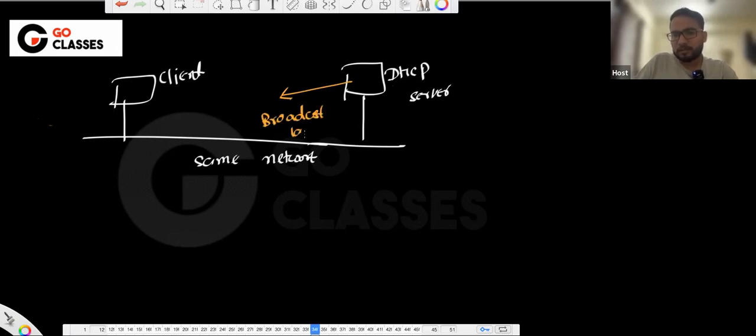If this is the client and this is the DHCP server, both in the same network, then what will this DHCP server do? It will broadcast in the same network, right? All the messages are broadcast, so it will also broadcast the last message, which is DHCP ACK. I mean, the name is DHCP ACK. Okay, all the messages are broadcast.